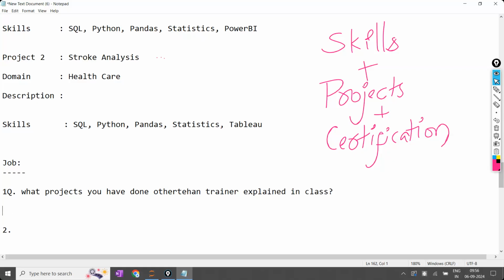If they have the answer or not, just check. Whether the student has the answer or not, check. After asking, he'll give one answer: "I have done this project or that project," he'll say something. Okay. Now question number two. You ask question number two. What certification have you done? What certification have you done other than the institute certificate?